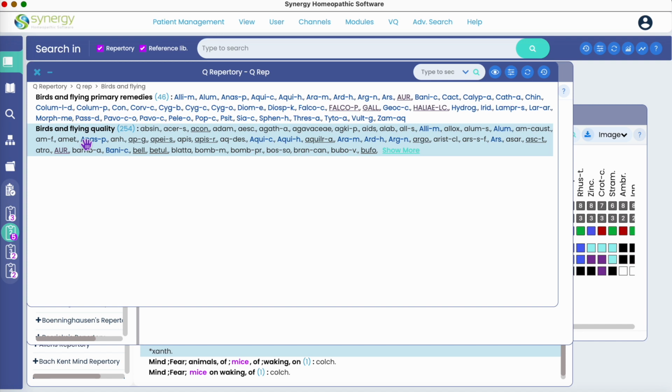You could click, hold, and drag it to the clipboard. And you see here I've got several clipboards open here at the bottom that I've already started. This one at the top is named Q Rep. I have Q Rep rubrics on this one already. And in order to name a clipboard, by the way, you right click and choose the option for renaming.